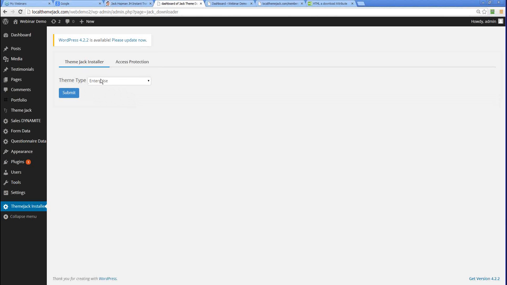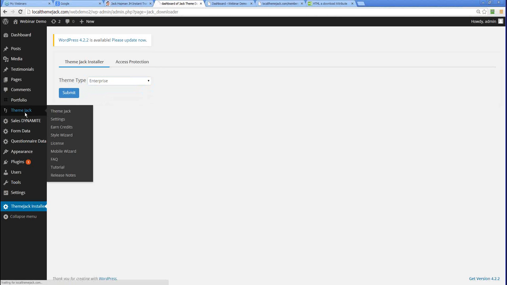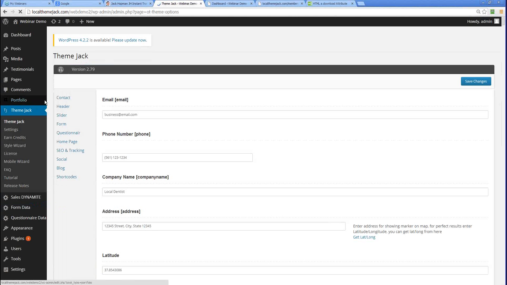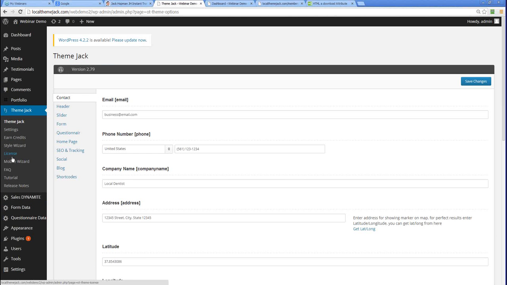Then you select the theme version. Don't mix this up, okay? So if you have enterprise, select enterprise. If you have multi, select multi. Most of you guys have the enterprise, so select enterprise and then click submit. If you select multi and want to change to enterprise, that is kind of a bit hard, okay? So don't mix that up. Select enterprise and click submit. You go to TeamJack and you fill out your license, okay?